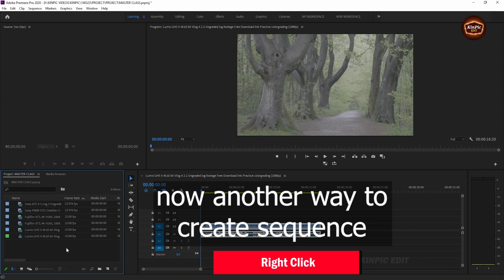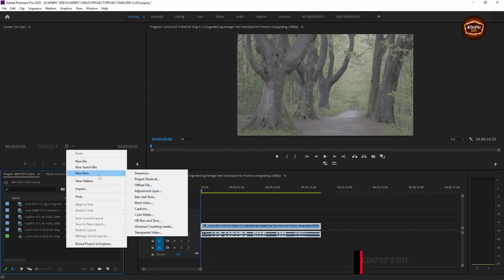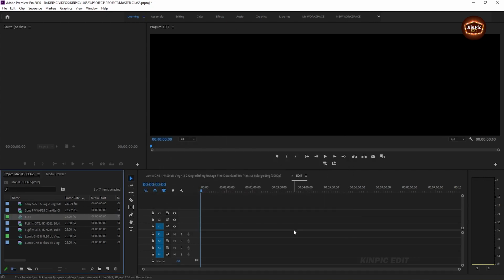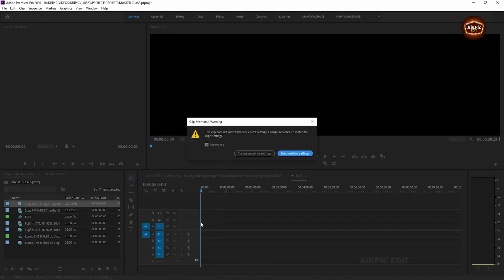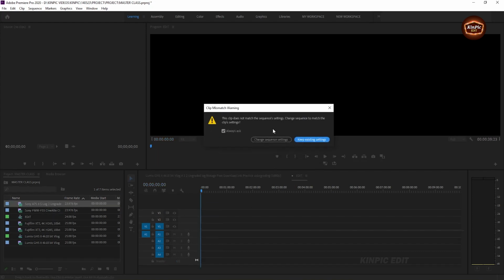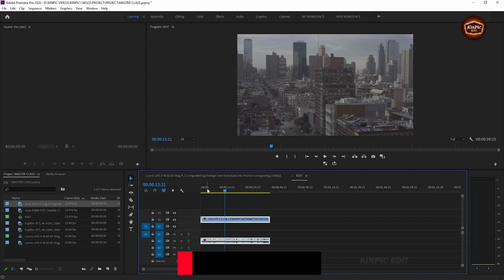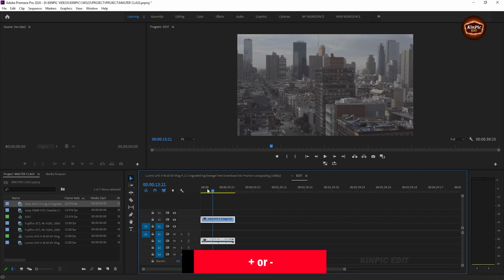Or you can come here and right click, new item and create a new sequence. Give your sequence name and leave the other settings as they are. Hit OK. Now if you drag and drop your footage here, this pop-up window will come up. Click here. You can decrease or increase your timeline size by plus or minus.